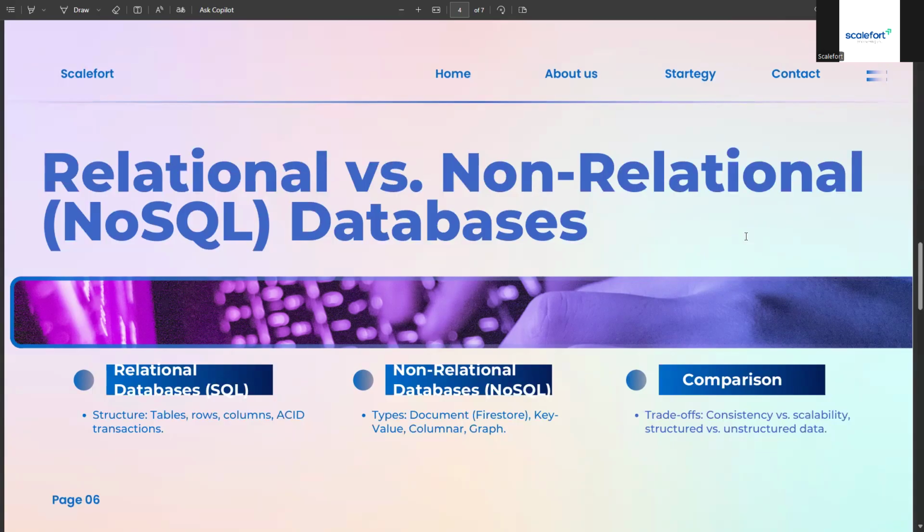And that kind of gives you an idea of the difference between relational and non-relational. Relational databases are actually structured, right?